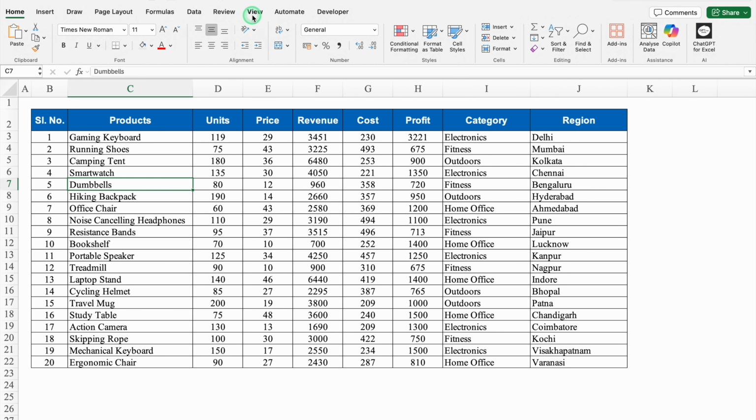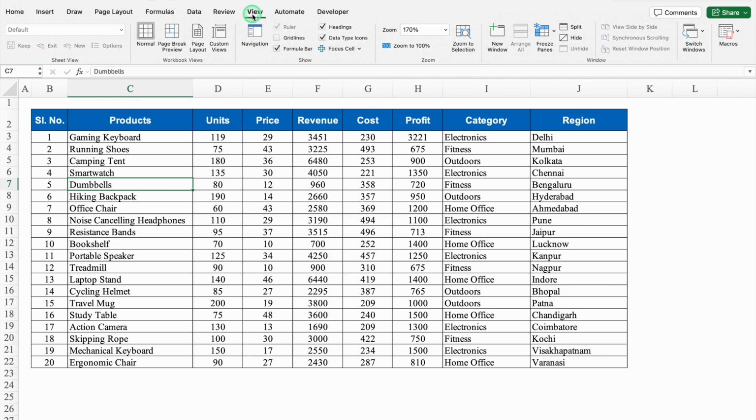We will go on top in View tab. Inside View tab in the center we get the option of Focus Cell. I'll click on Focus Cell and my active column as well as active row got highlighted. If I'll click anywhere else, my highlight got shifted.